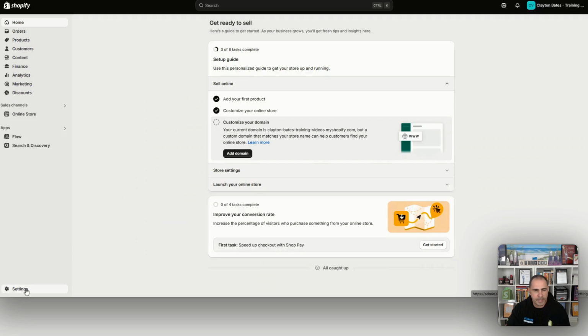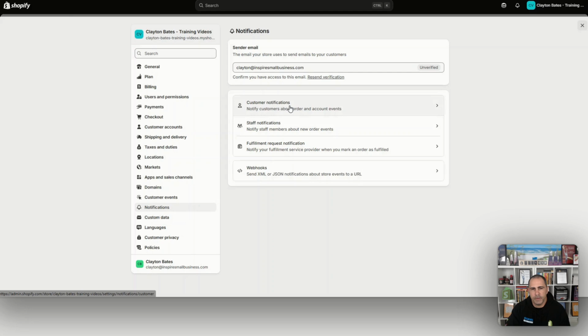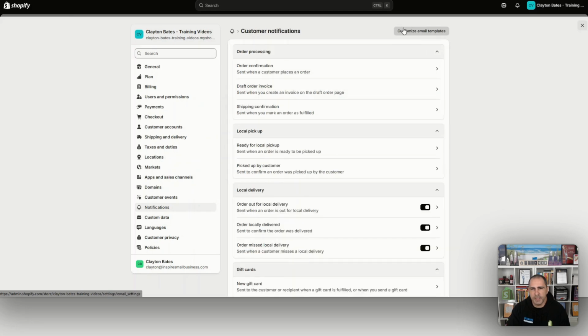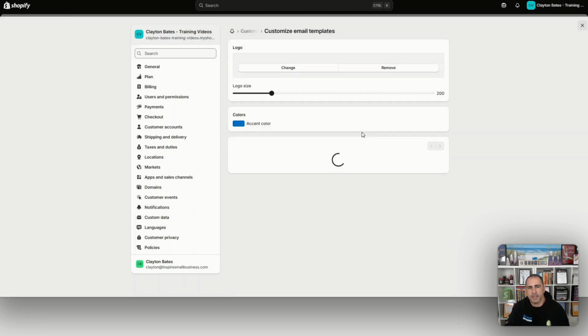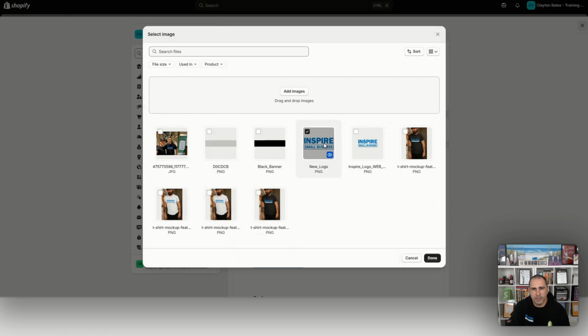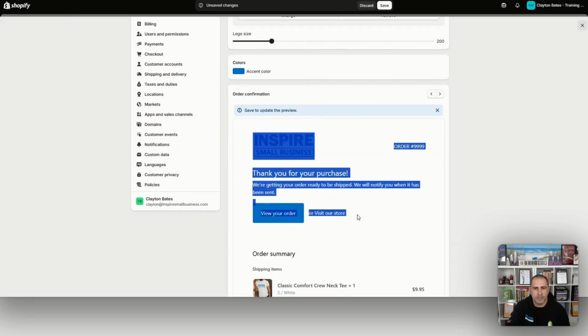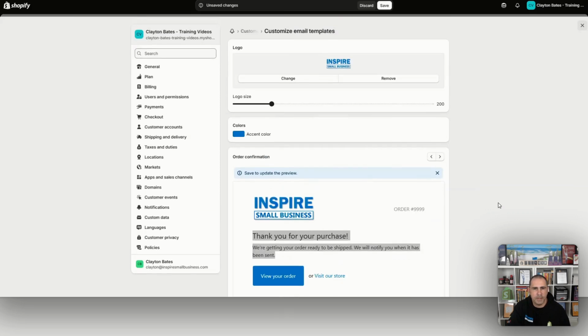So if we go settings here, and then we go notifications here, then we want to go customer notifications, and then customize email template. And this is going to take us to where our logo and our colors are. So you can actually change your logo here. You can click here and upload your logo, for example. And then you can change the size of it here, and then you can change the color code to whatever you want it to be, and then press save. So now your email is going to look a little bit more professional. It's going to have your logo, it's going to have the text, your colors and stuff here. It's a super important step to actually do this.